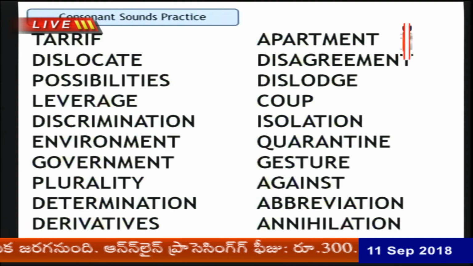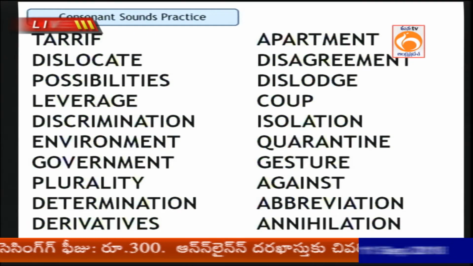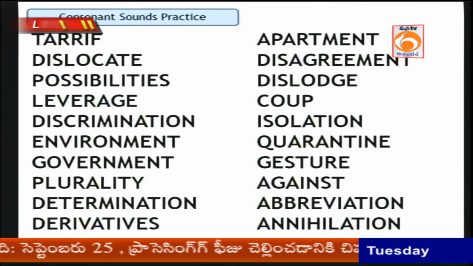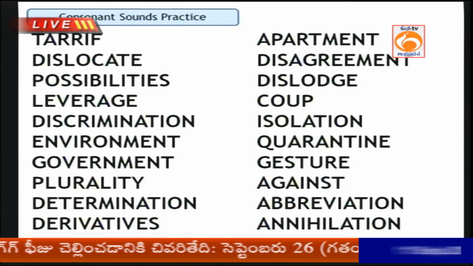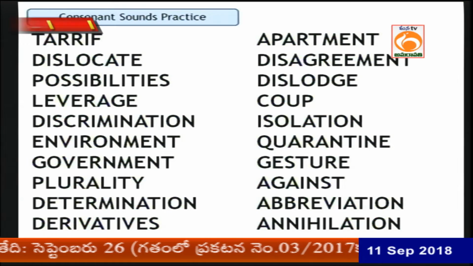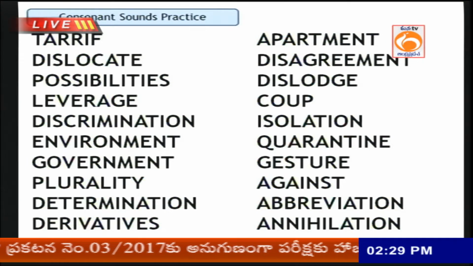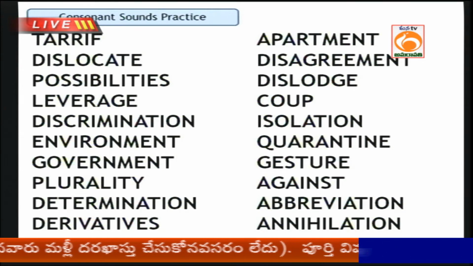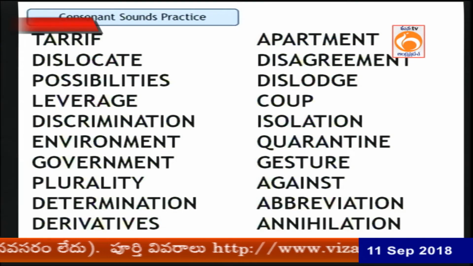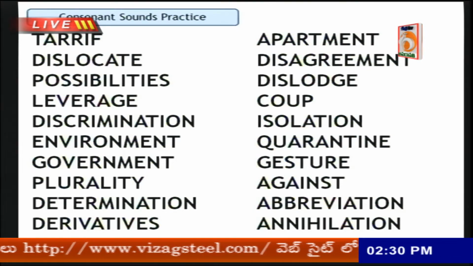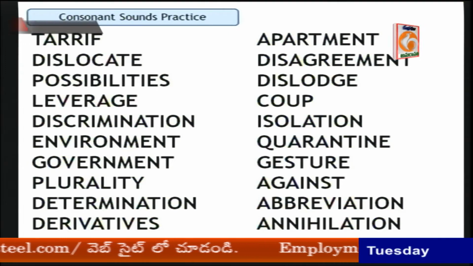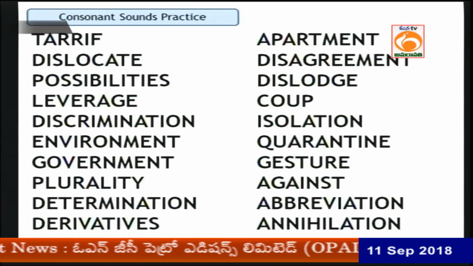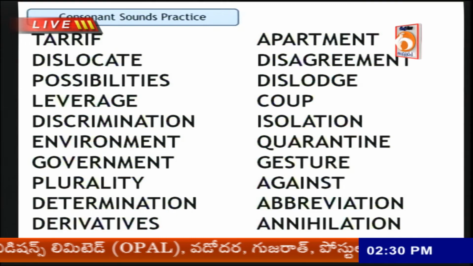Abbreviation, annihilation. I'm going to repeat the words: tariff, dislocate, possibilities, leverage, discrimination, environment, government, plurality, determination, derivatives, apartment, disagreement, dislodge, coup, isolation, quarantine, gesture, against, abbreviation, annihilation.